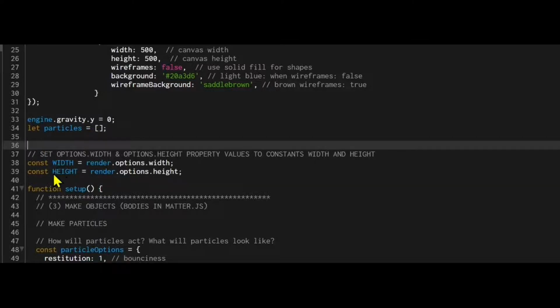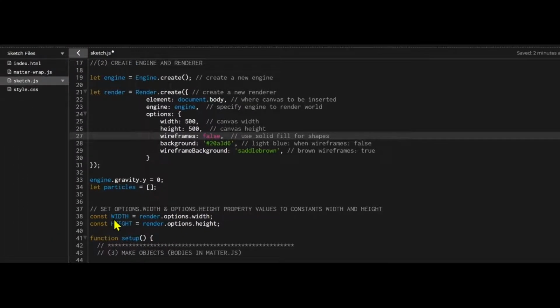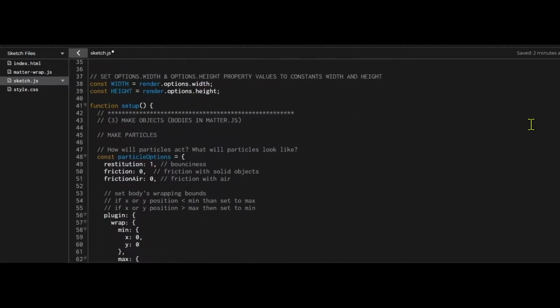And then I have two constants. My width is equal to render.options.width, the width value I passed into my render, and render.options.height is the value, 500 pixels, of the height that I put in my options. So I'm just keeping track of them in these two variables, width and height. Now let's go to the shapes. That's in the setup function.